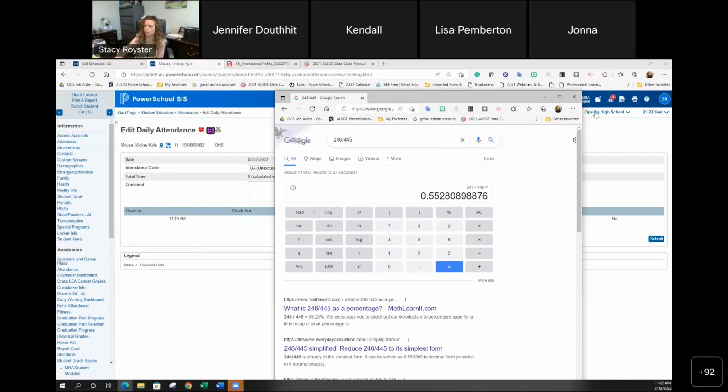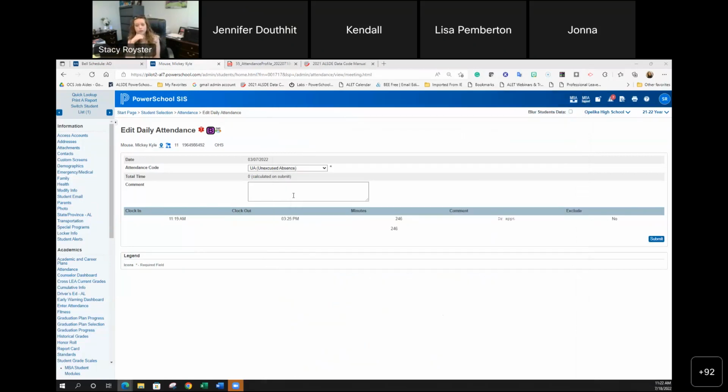Bingo, present in 1. Well, in order to get it present in 1, I've got to have a code that signifies present. Does unexcused absent signify present? I'll let that code go to the state. It doesn't matter how many minutes are here. This code is overriding and saying, no, you ain't getting any. I need to change to a present code.